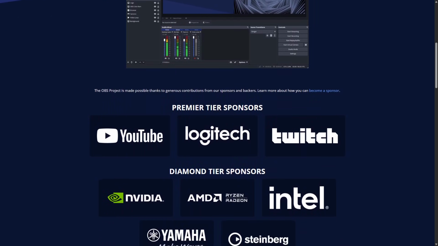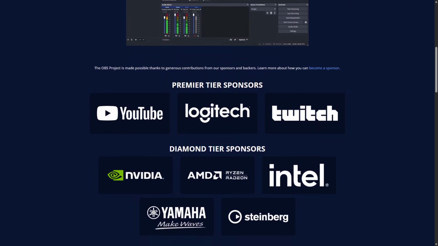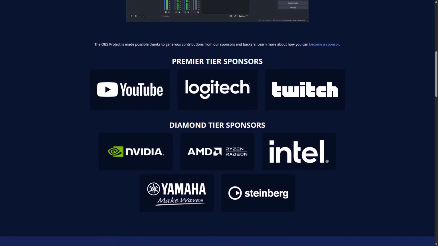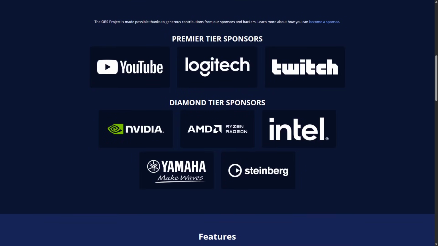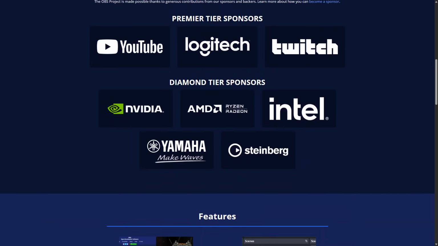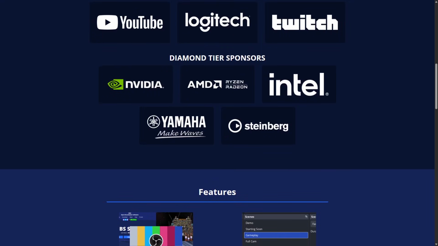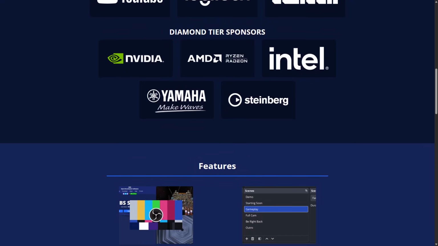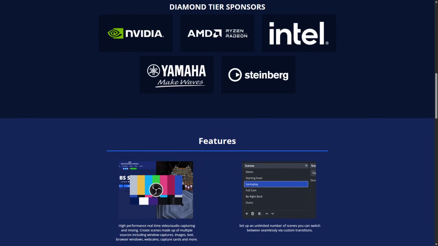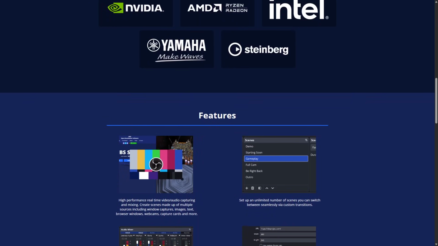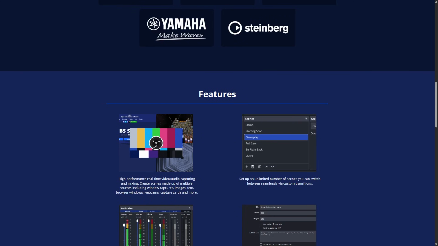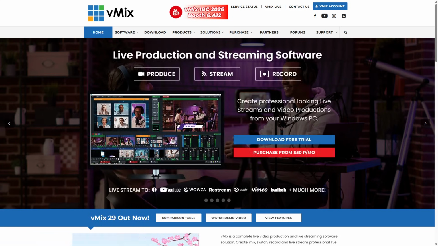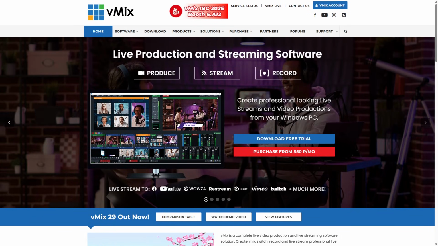However, OBS Studio requires more manual setup and technical knowledge, which can be challenging for beginners. It lacks some advanced features like built-in multi-camera switching or instant replay without third-party tools. Ideal users are content creators, hobbyists, and small studios looking for a flexible, budget-friendly solution with room to grow and customize.